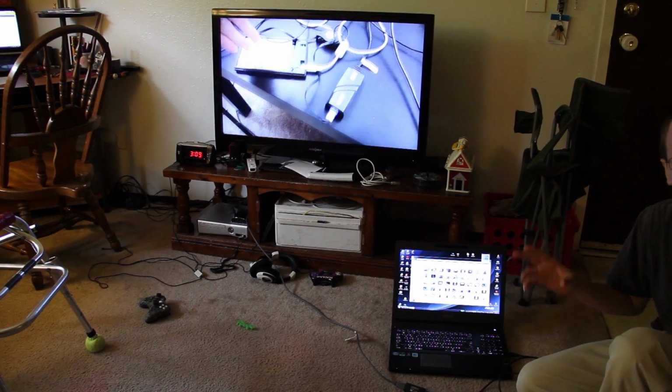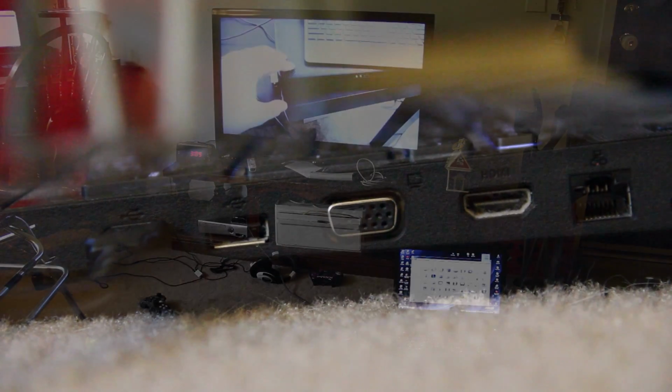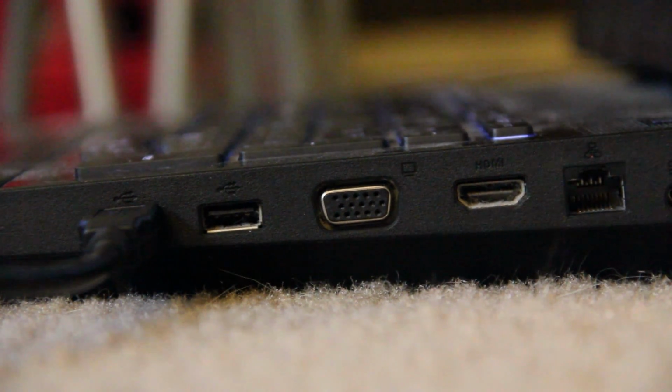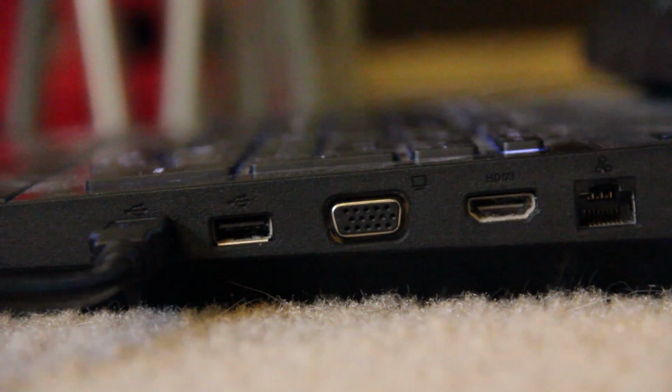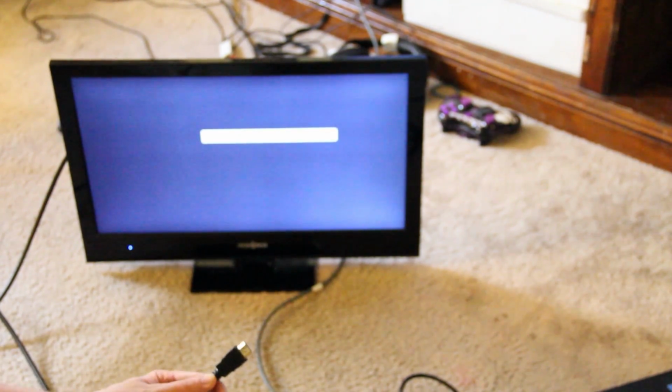And I can take this even further. I'll be back. As you can see, those are the ports on my ASUS G74SX. It has an HDMI cable, and it has a USB 3.0, and next to it is a USB 2.0. Right. As you can see, it says no signal, but I'm going to go ahead and plug this into my laptop.